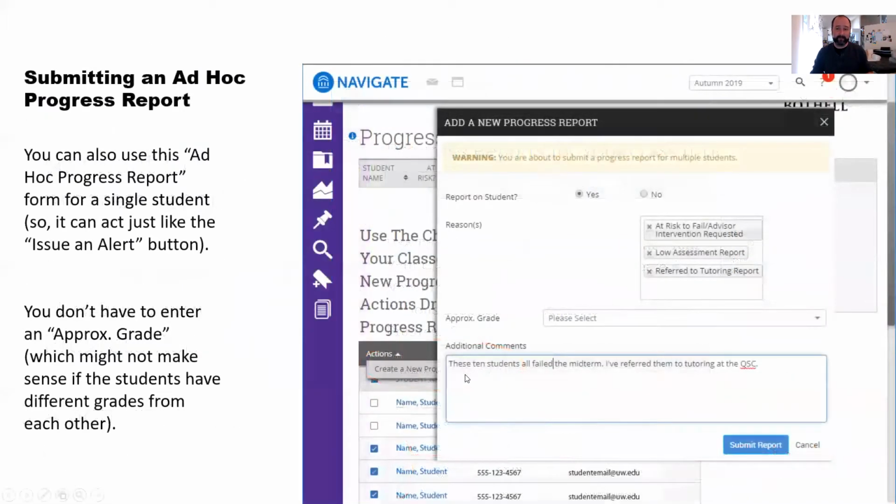Then a pop-up window, just like the academic alert pop-up, will show up. It'll say, do you want to make a report? It's a strange question because obviously you do. So you click yes, and then it lets you select the reasons, right? And there's a warning there saying, by the way, you are submitting this progress report for multiple students. The grade doesn't really make sense there because unless they all have the exact same grade, you can just leave that blank. And then just type in what the issue is that you're reporting for all these students and hit submit. So that's it.